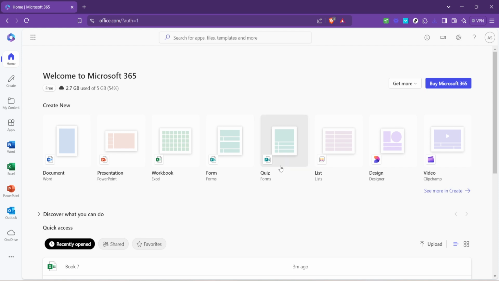After entering your email, click Next. This is a simple step but crucial in moving forward seamlessly. If you've entered your email correctly, you'll be one step closer to accessing Excel online.